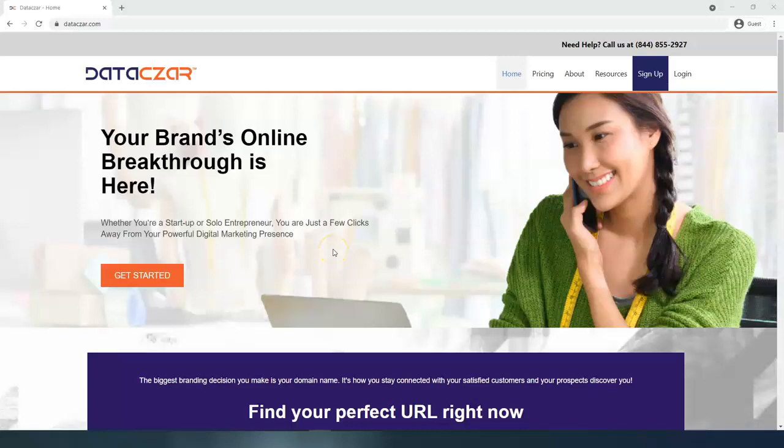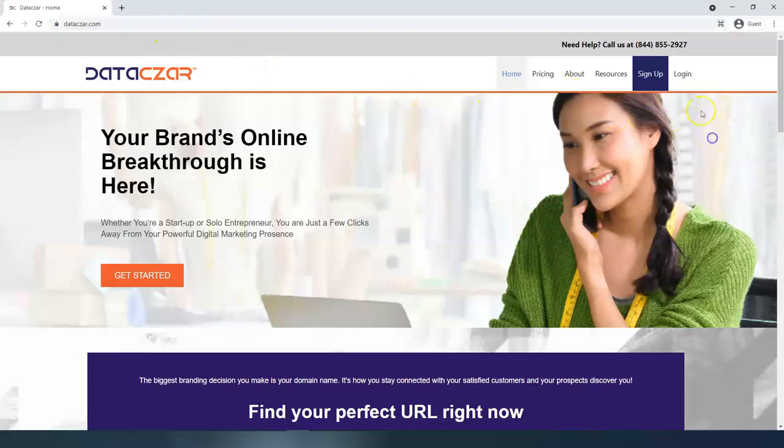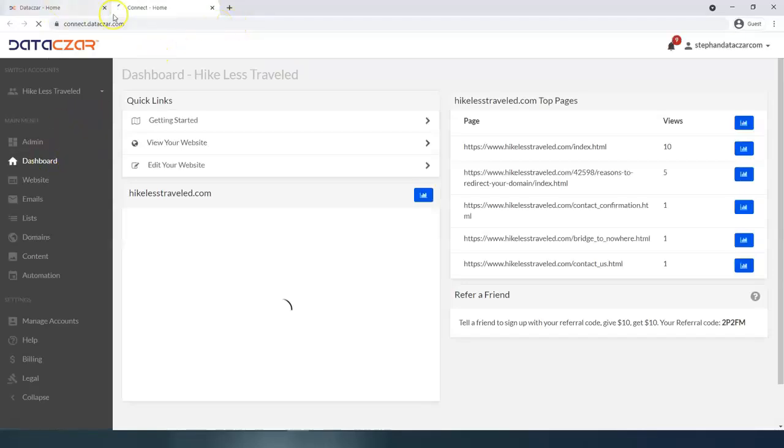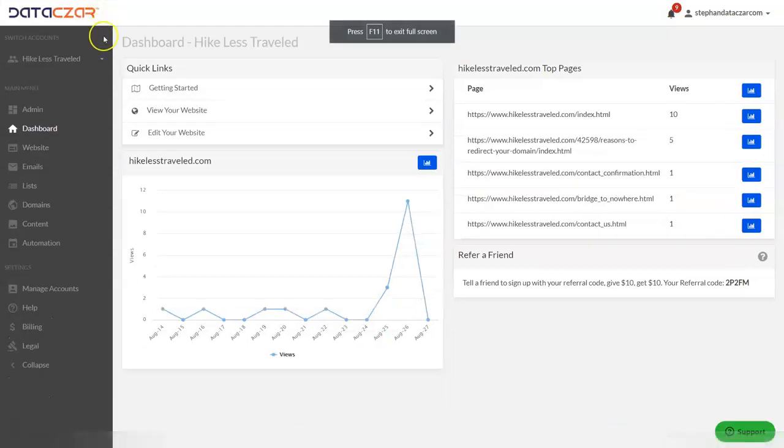Today I'm going to show you how to redirect your domain to another website or to a social media page at connect.dataczar.com. So first of all, go to dataczar.com and we're going to get logged in. And we're already logged in. It's going to take us to the dashboard on the main menu. So let's go ahead and go full screen here.